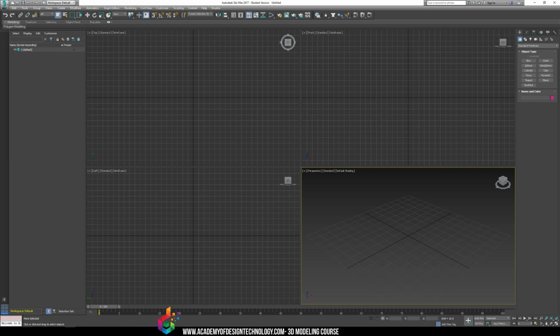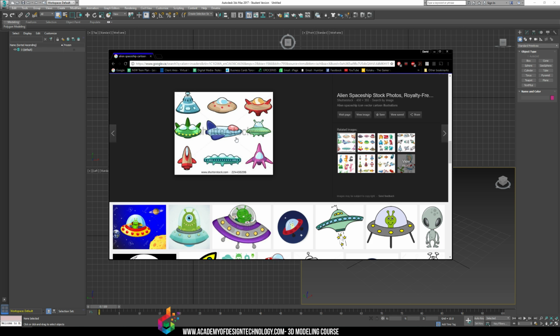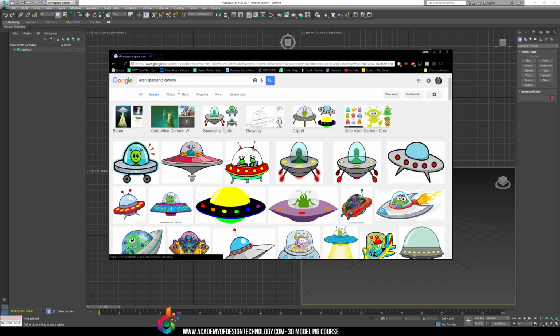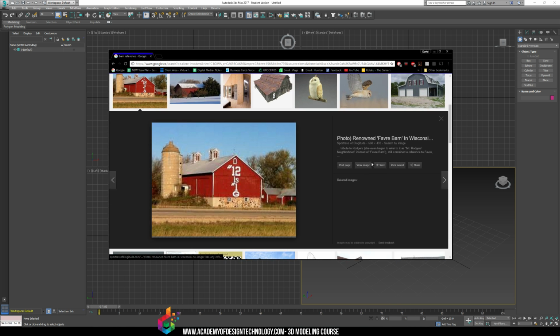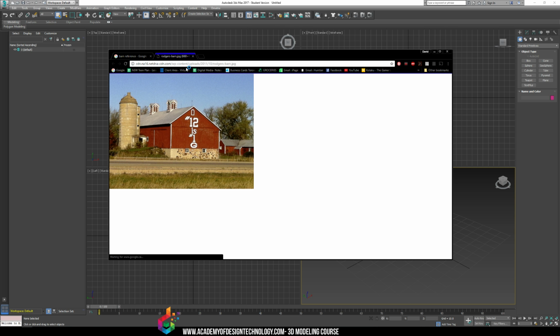So as before, when we were working on our alien spaceship, I always want you guys to look up references for everything you do. So for this one, I'm just going to look up barn reference. That hopefully will help us out. I'm seeing some pictures of barns here that look pretty good. I think this is the one I'll go with since it seems to be like a very generic looking barn. I'm going to build out the detail on that.